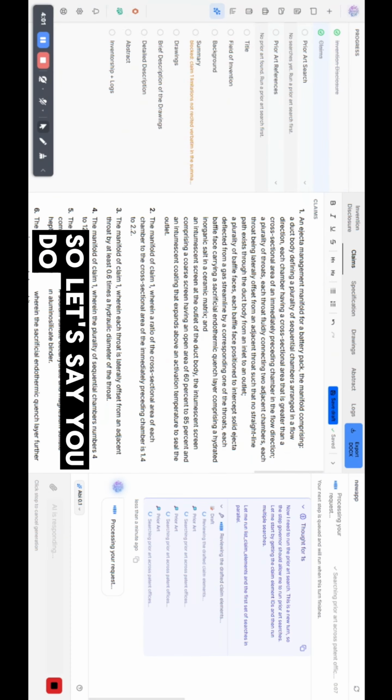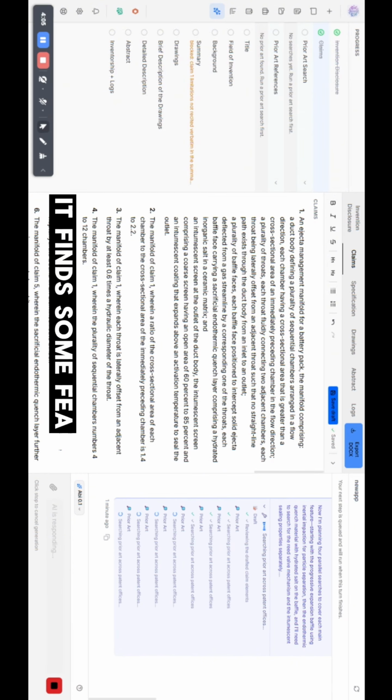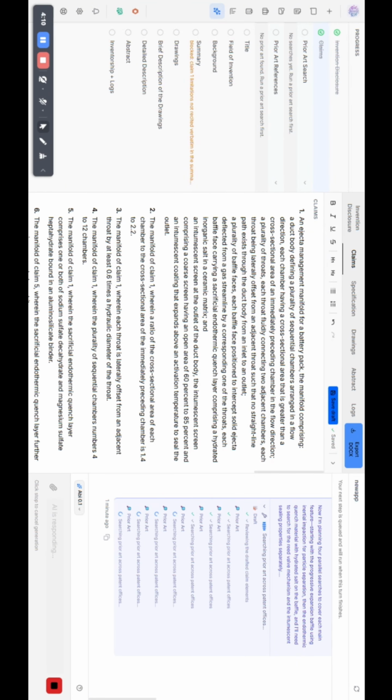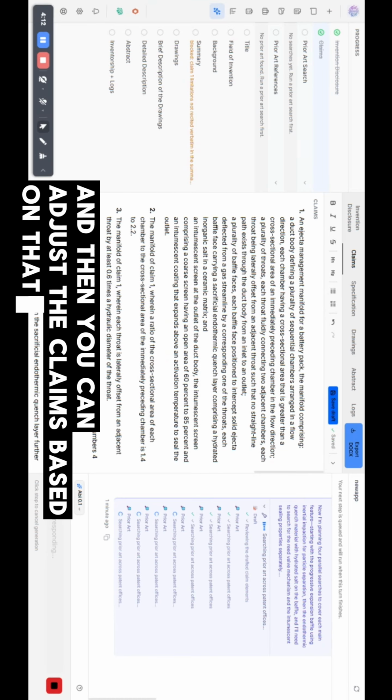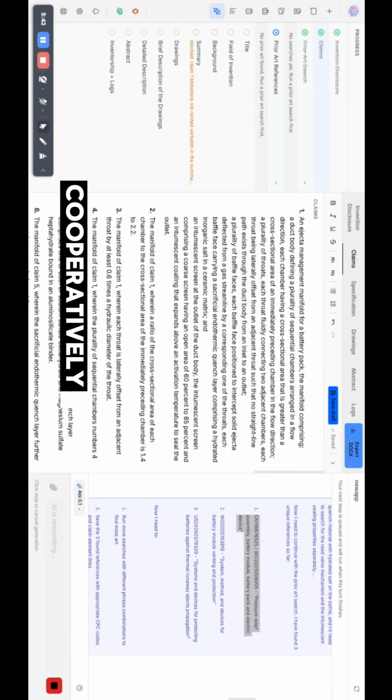So let's say you draft some claims, you do a search, and it finds some features that were disclosed or published in a prior patent or a publication. Then you can adjust the claims based on that. And in this case, it's Abigail that will be adjusting for you. So you work with it cooperatively and iteratively with Abigail to adjust the claim scope.